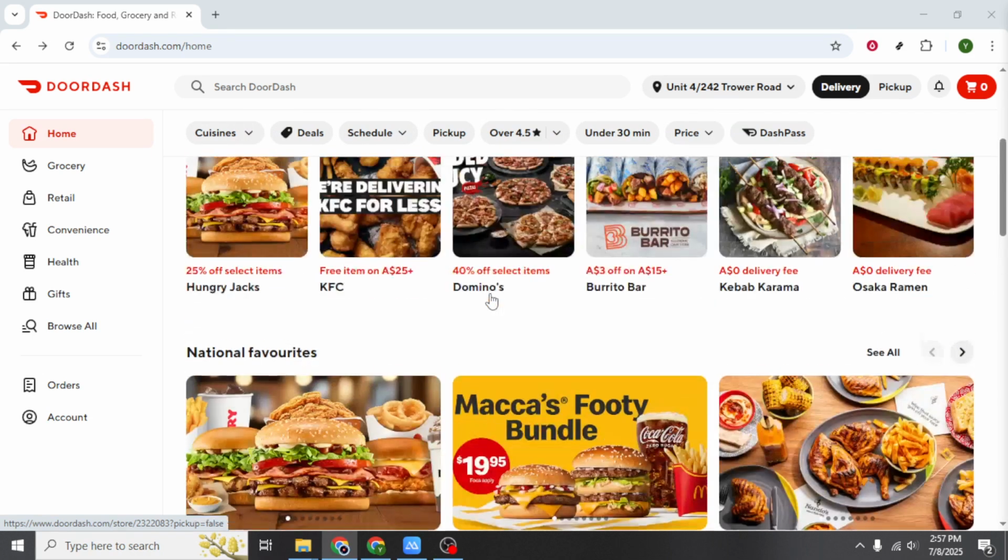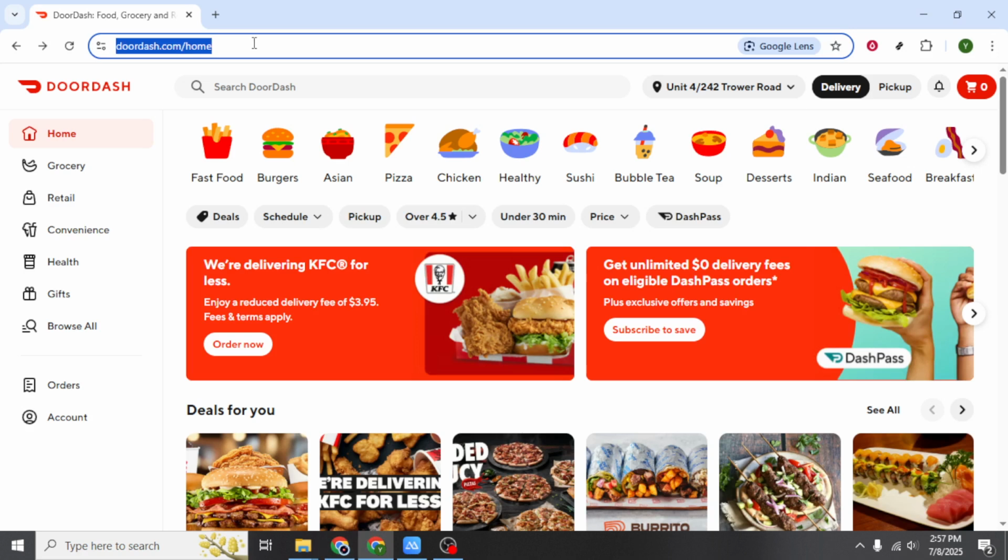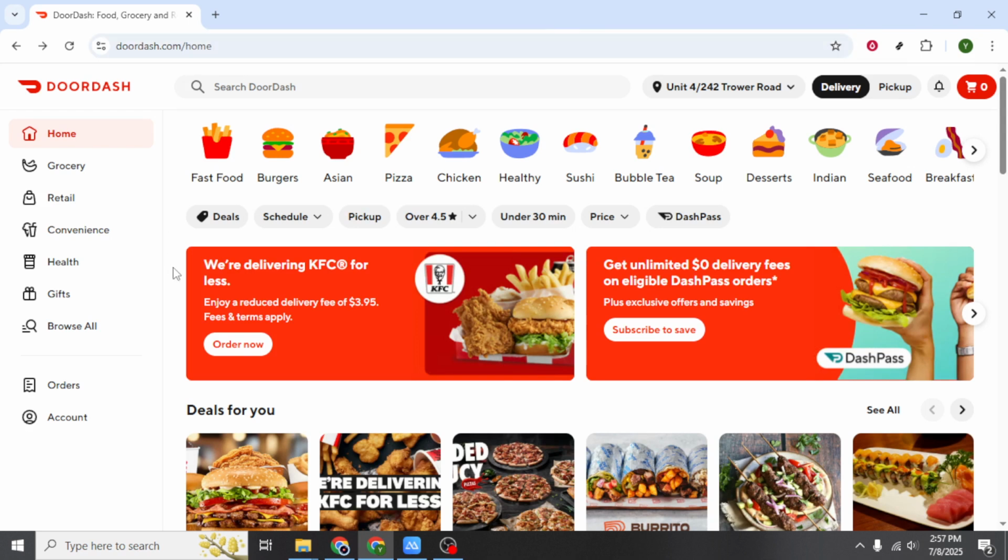First, you'll want to navigate to the Doordash website. Simply open your web browser and type in doordash.com in the address bar, or click on the link provided in the description below if that makes it easier for you. Once the website loads, you'll notice a variety of options for delivery service, emphasizing quick and efficient same-day delivery.